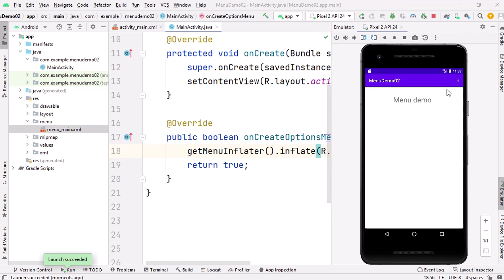When we run in the emulator, now you see there are 3 dots. When you click on that, the menu is appearing, but we did not define any action for this one. So whenever I am clicking on this, nothing is happening. It's just a menu, just a display. We did not define the action for them, right? So menu is appearing now.